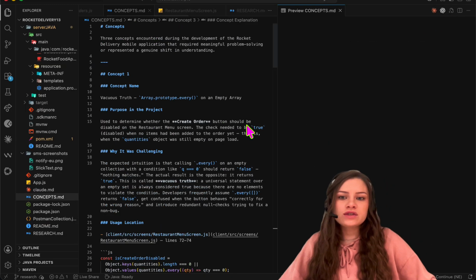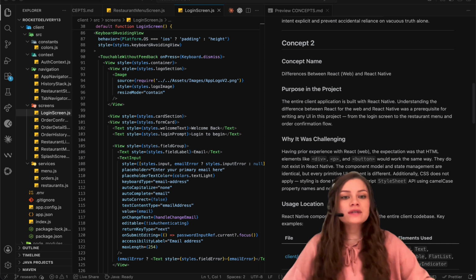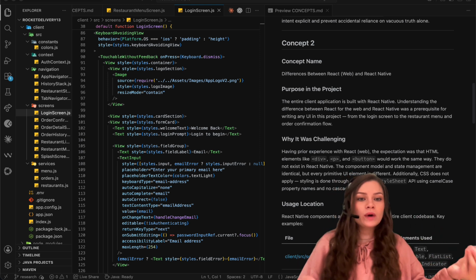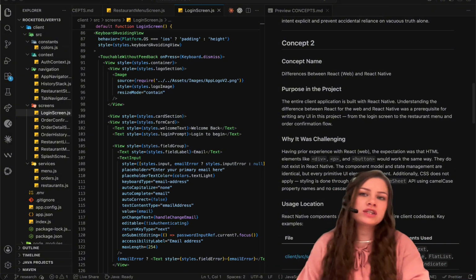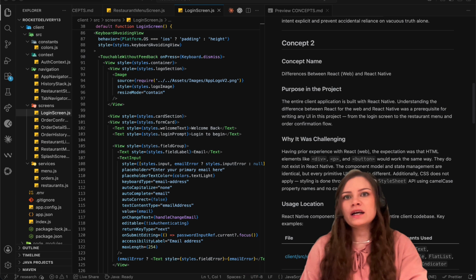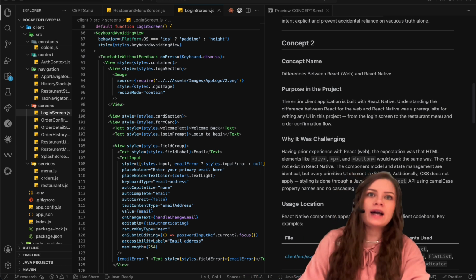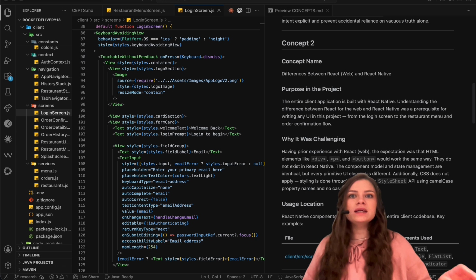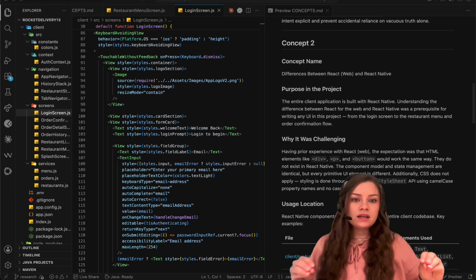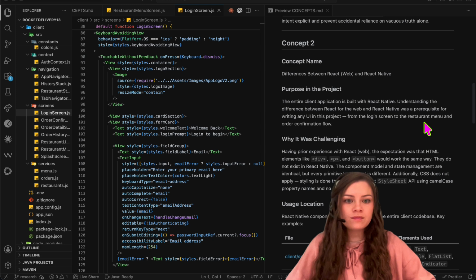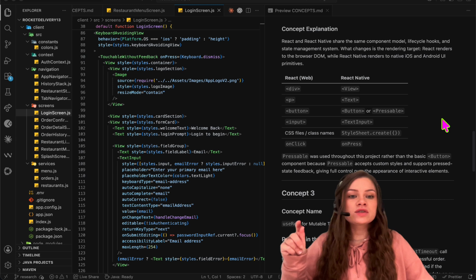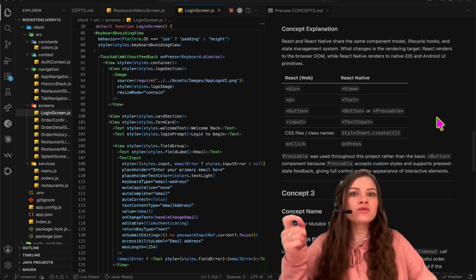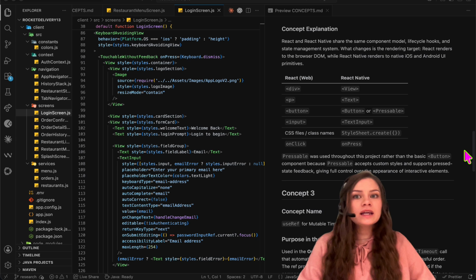Concept number 2 is React versus React Native. Our second concept is the difference between React Web and React Native. I've worked with React before on the web, so I went in assuming that I could use HTML, so div classes, paragraph tags, button tags, but none of these exist in React Native. The mental model that clicked for me is that React and React Native share the exact same component system, so they've got the same hooks, the same state, and the same way of thinking, but what changes is what it renders to. React on the web renders to the browser's DOM. React Native renders to the actual native iOS and Android UI elements.